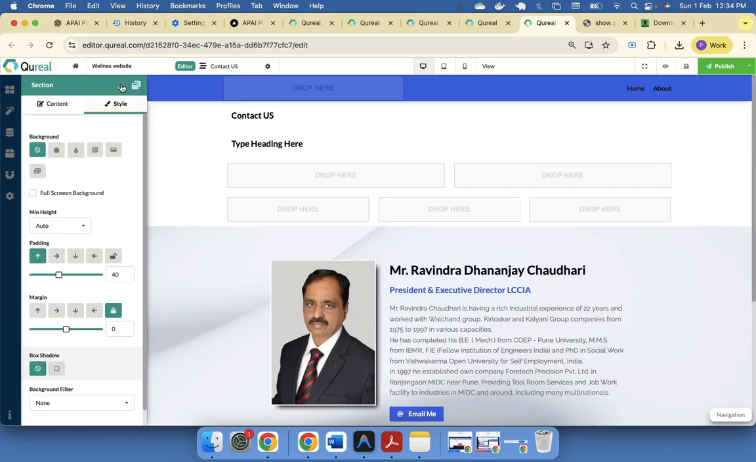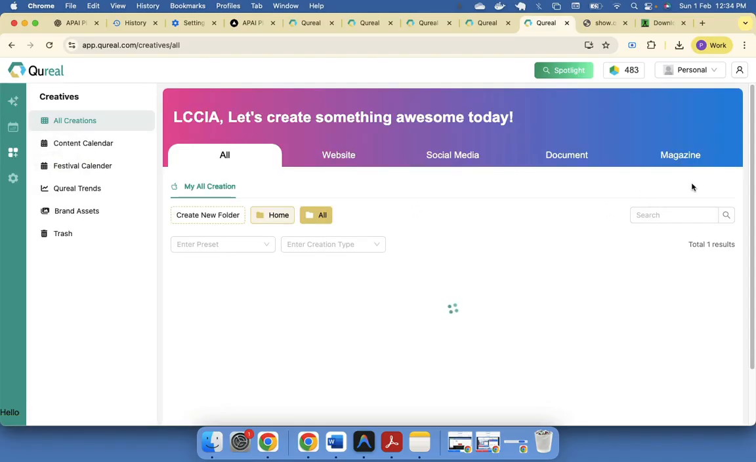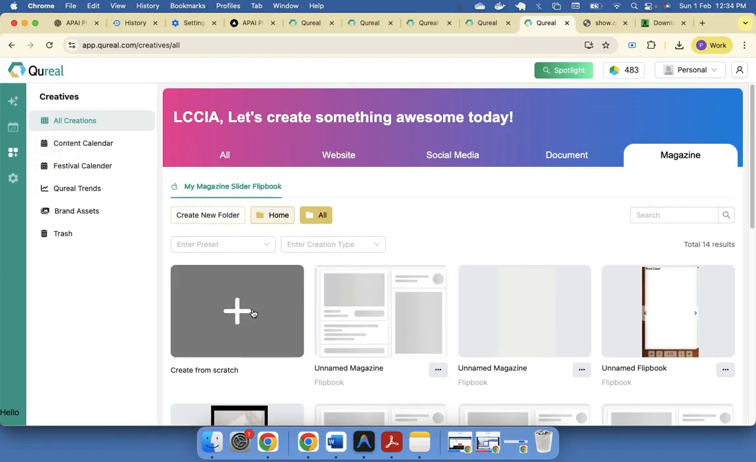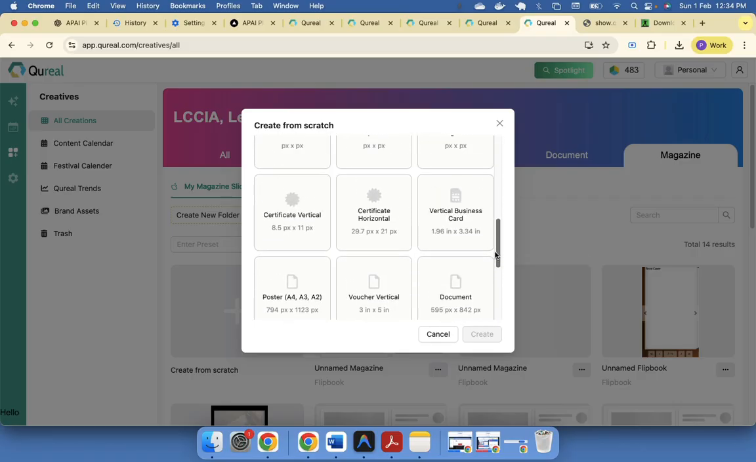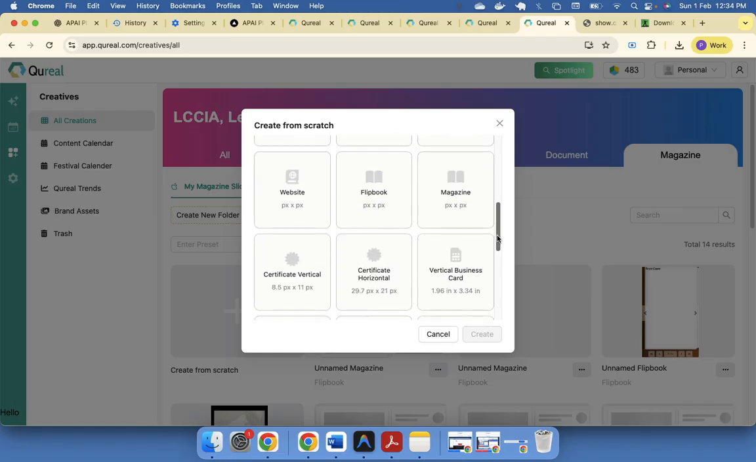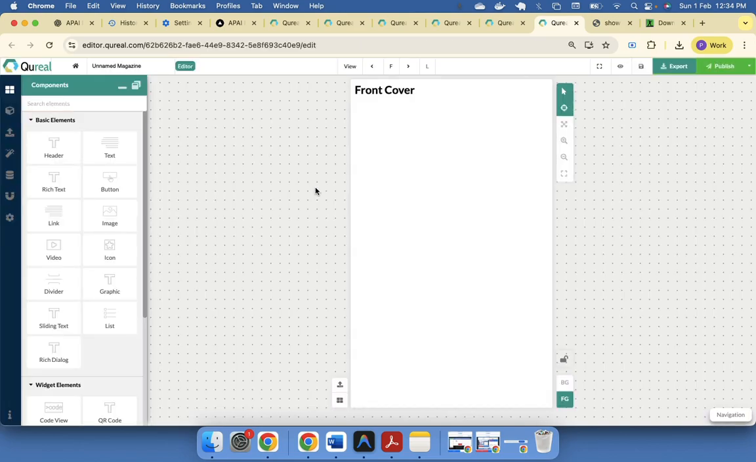Now let's talk about the e-magazine creation. So in e-magazine creation, the screen appears like this. The logo is the same, the home button is the same. I can name this particular magazine. Then here there is a difference.